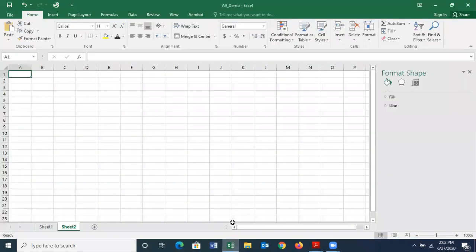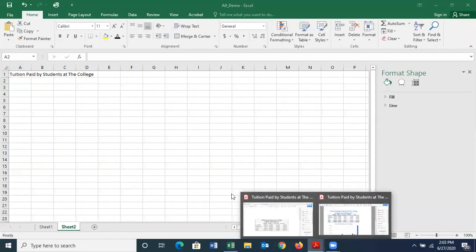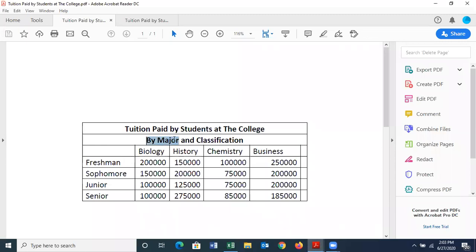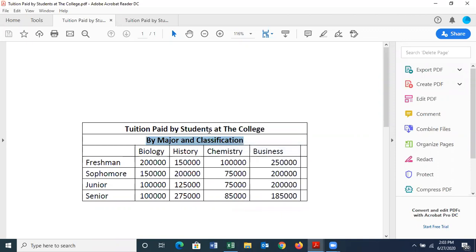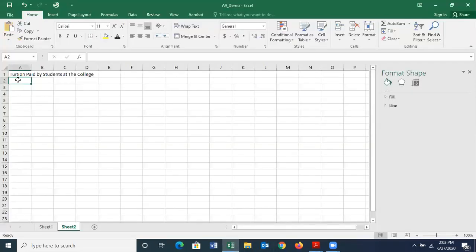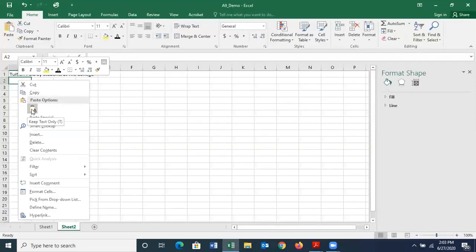So I'll pull up my spreadsheet and go to cell A1 right here and type the title, tuition paid by students at the college. Hit enter. Next, I'll proceed to type the subtitle. Now, if you know what you're doing, you may as well proceed by copying and pasting instead of having to retype. So I'll copy that and paste the subtitle in cell A2.